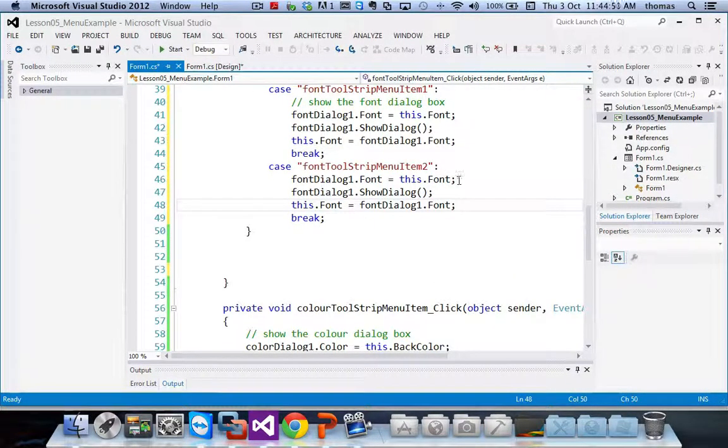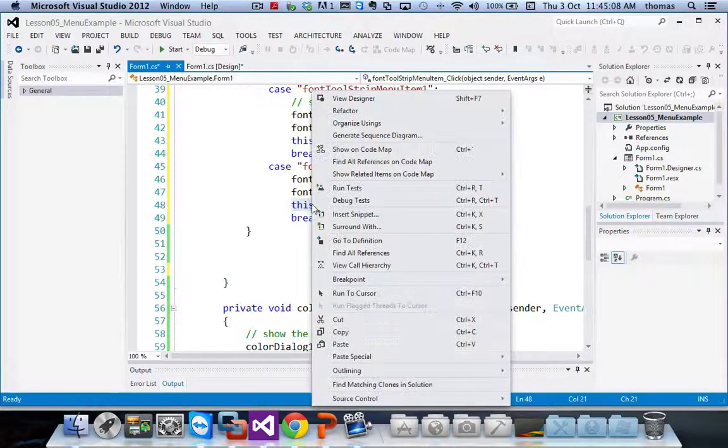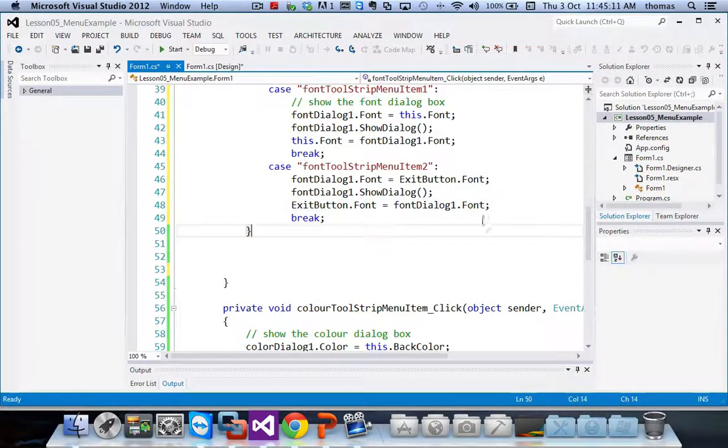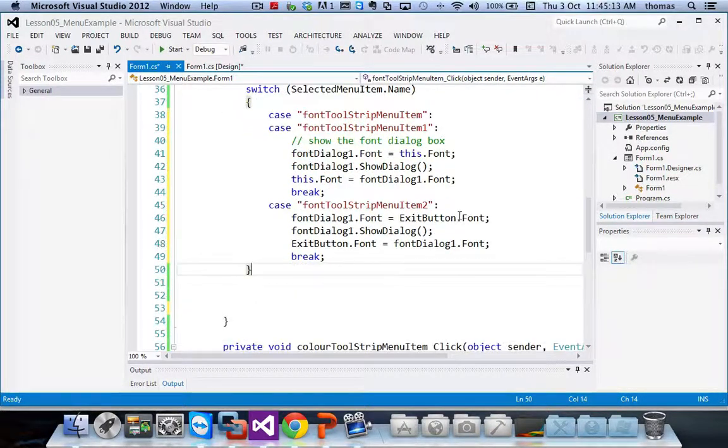And it's not this I want to get. It's the exit button, right? So it's exit button, right? Dot font is what I want, right? And the same, this exit button dot font is the one that I want to assign, right? This font that I'm getting from my context menu. So there it is, right? So now I've got 2 different uses of the context menu. One from either the menu item, the menu at the top of my screen, or the context menu that when I click on the form itself, and another one when I click on the context menu from the exit button.